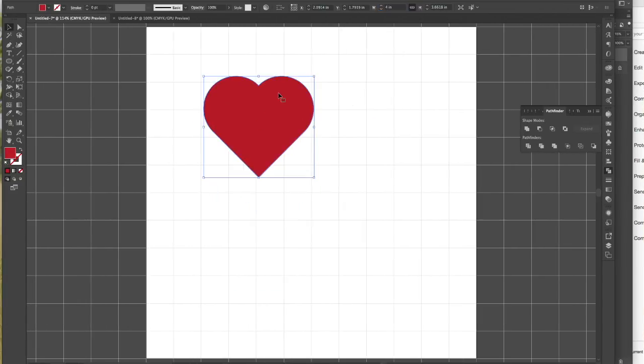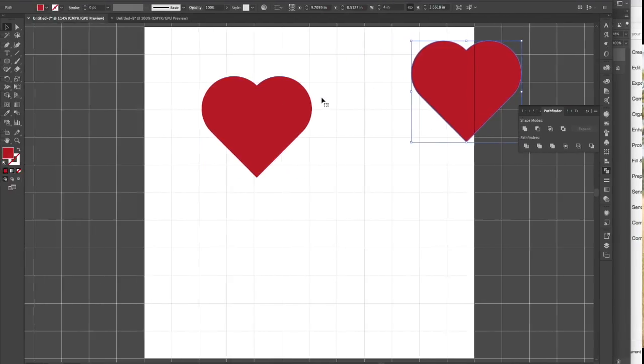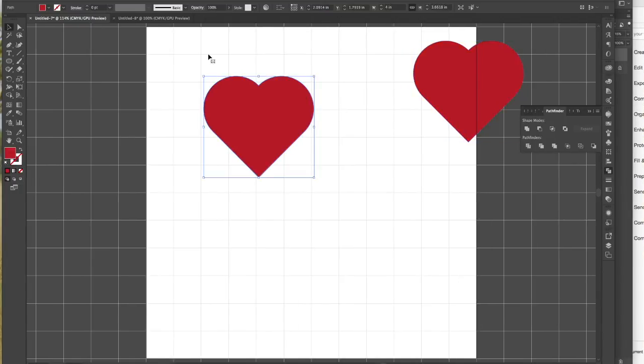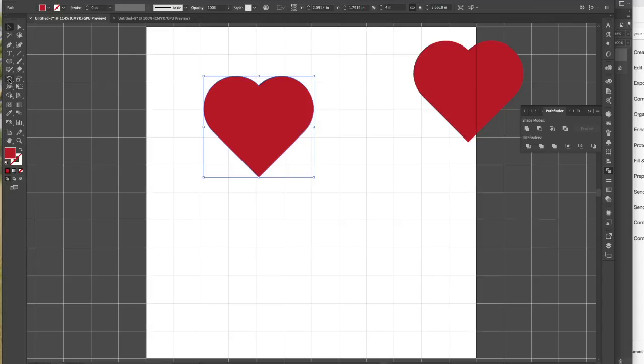Then what I want to do is hit the Alt key and make a duplicate copy of my heart and just put it along the side there. Okay, now with my first heart selected, I'm going to do Edit, Copy, Edit, Paste in Place, and then I want to get my Rotate tool. It's this round tool right here. If you see something that looks like 2 triangles, let me just click on that and show you.